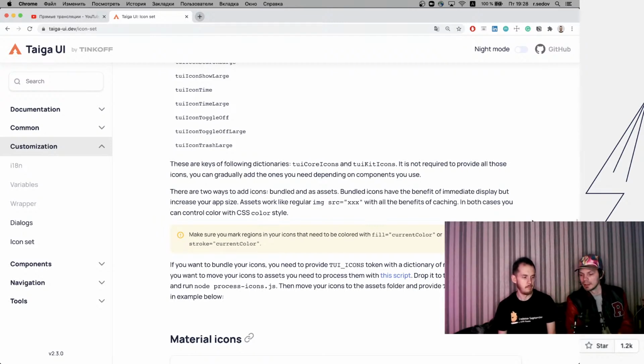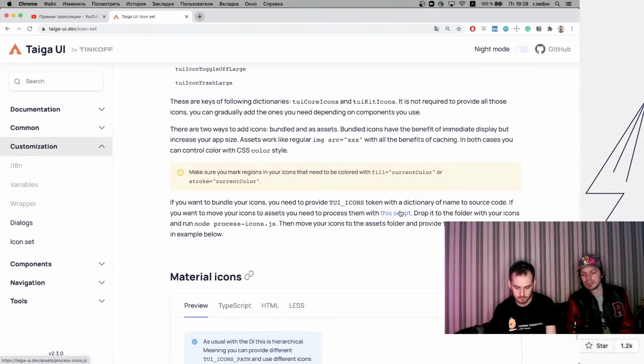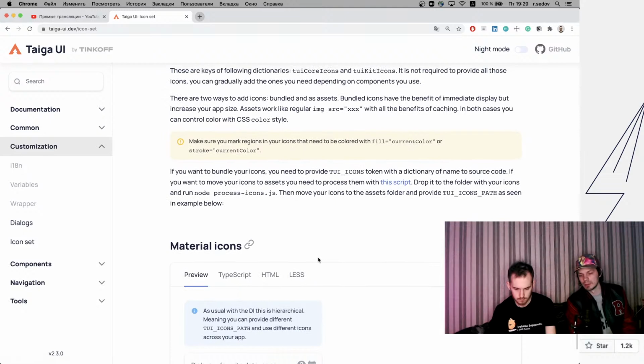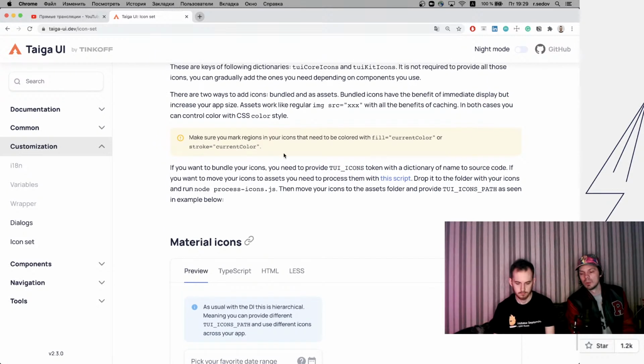And in both cases, you can control them with CSS, but you gotta make sure that your icons have a fill equals current color, or a stroke equals current color, so you can control it with color. Sometimes you can control it with fill if you want. I know probably Google icons, material icons use fill instead of color, so that's up to you. Whatever you make those icons. And if you want to bundle your icons with code, you could just provide a TUI icon token with a dictionary where one side is a name and the other side is a source code for your icons.